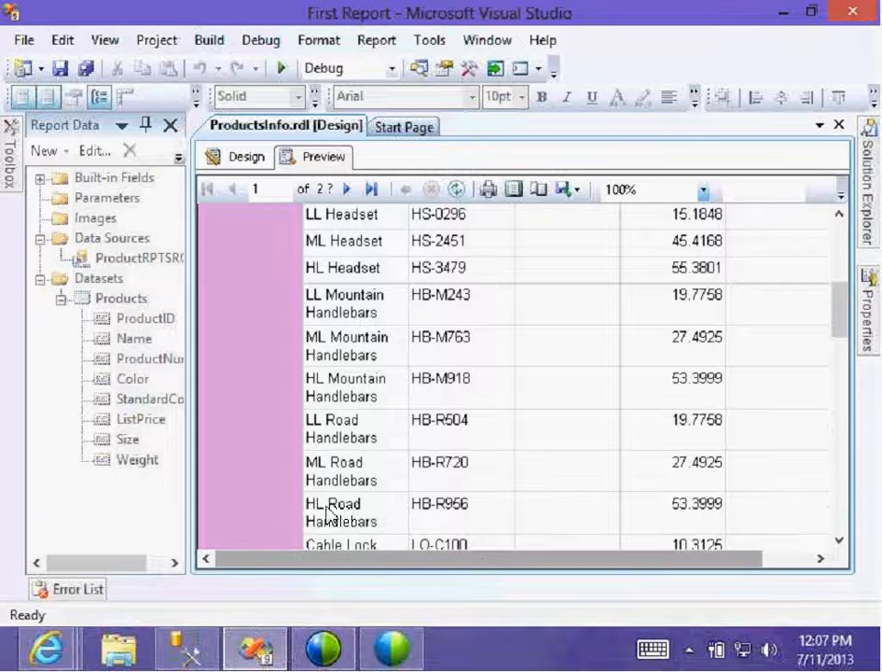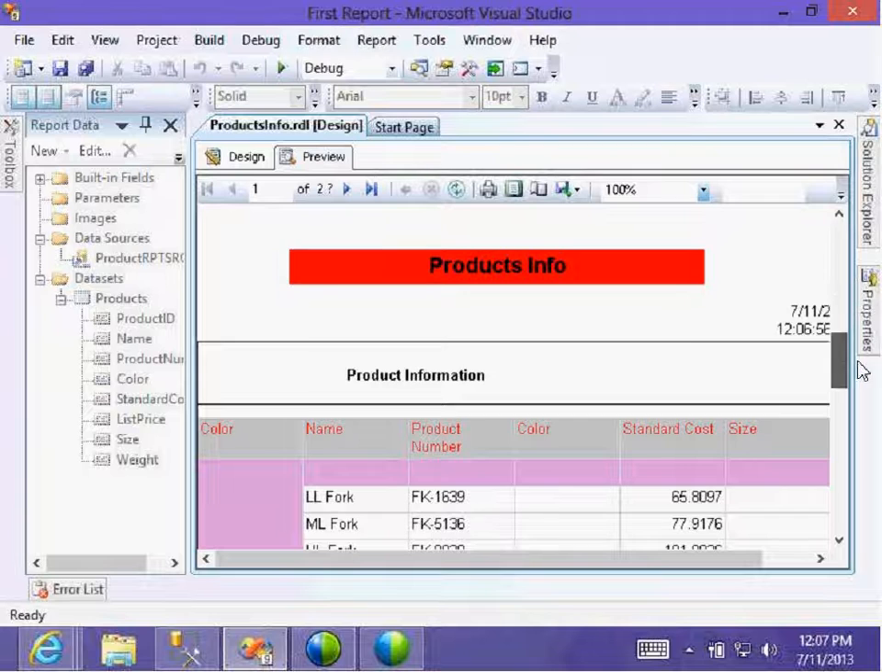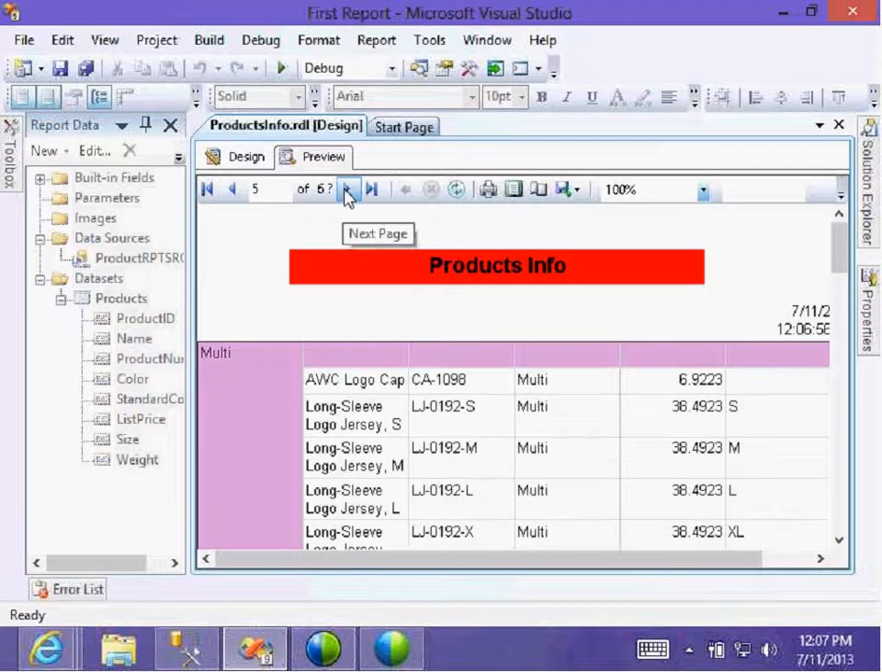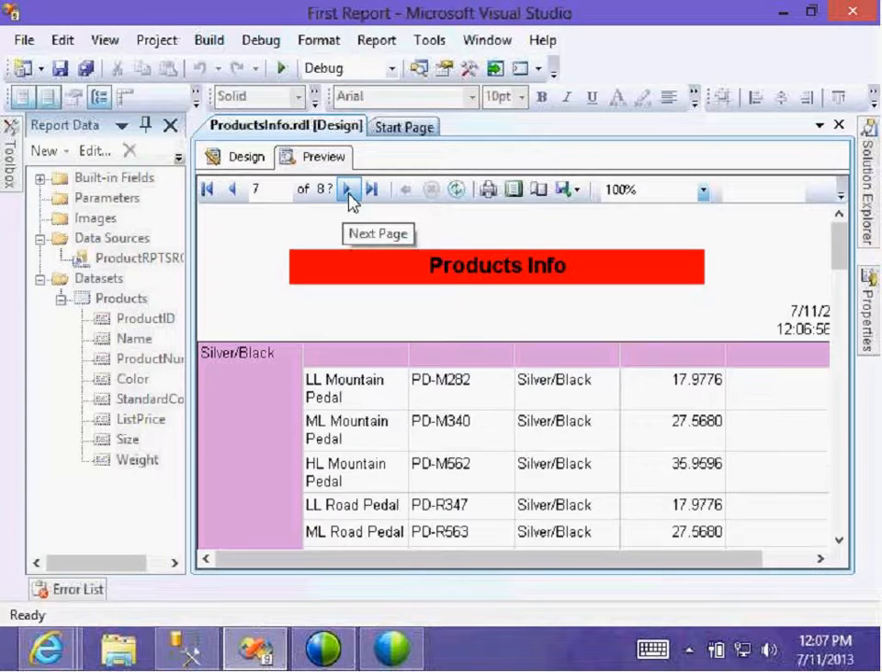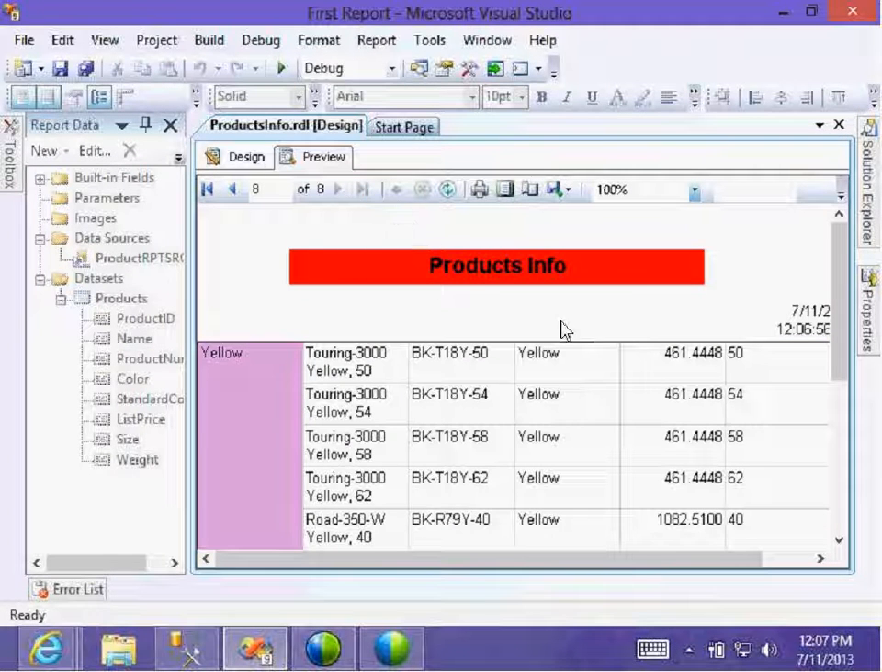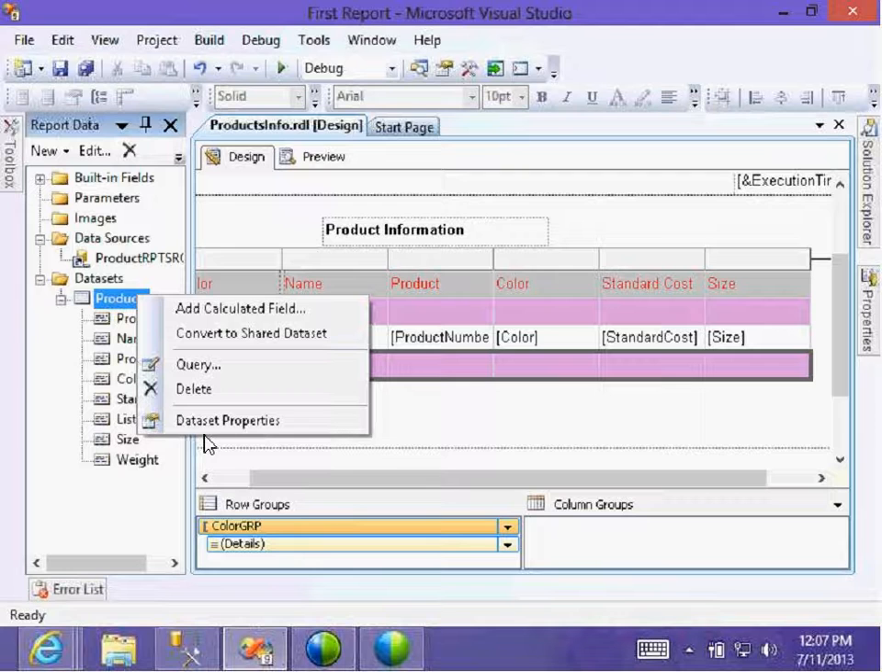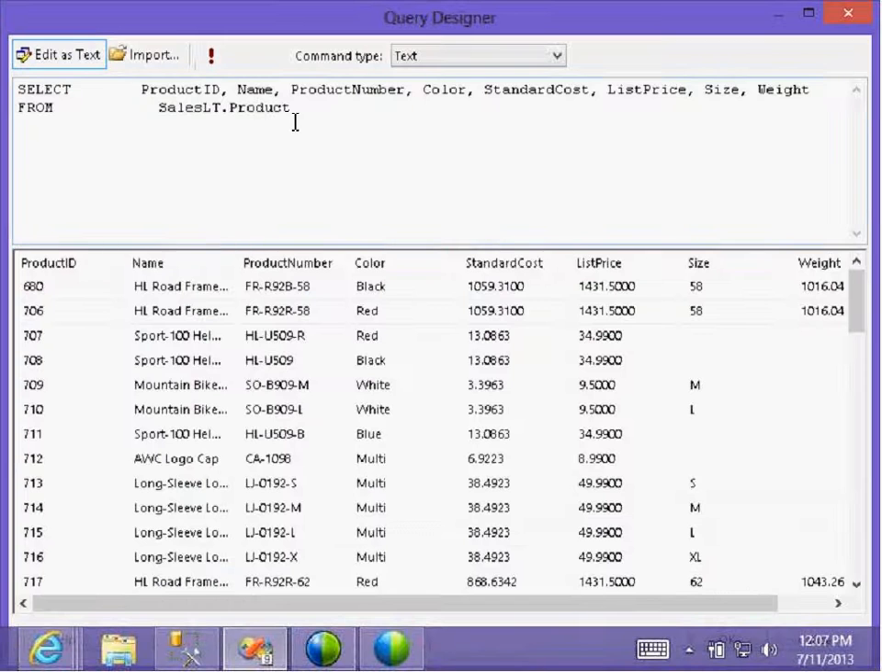See, no colors are there. Null. Okay. Then go to the color. Next, next. Red color, silver, black. Available table. Query, we add the properties. Is null. Okay.